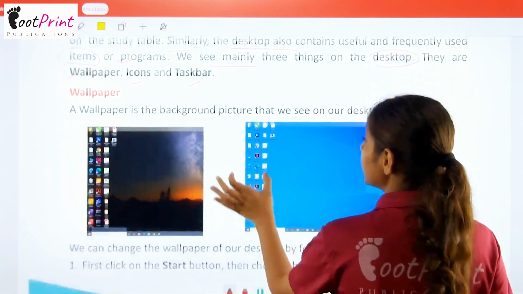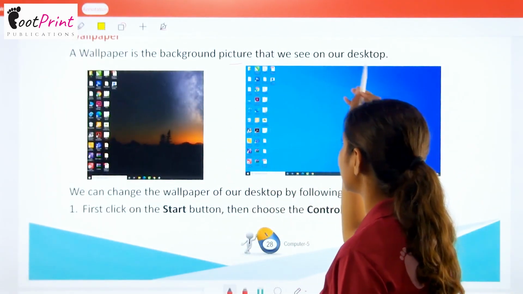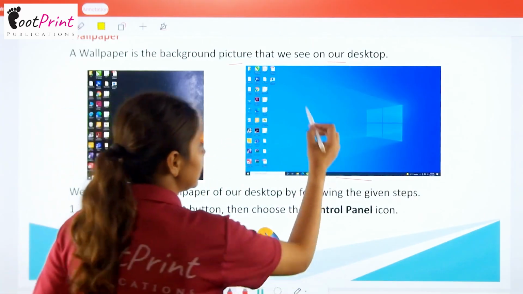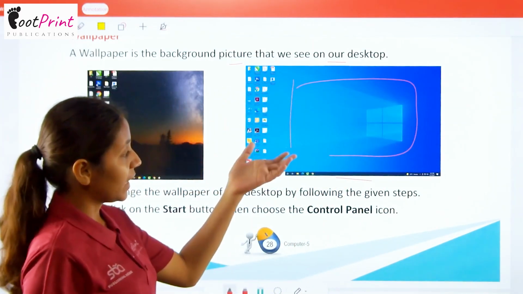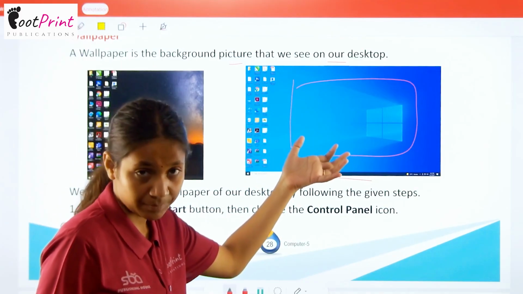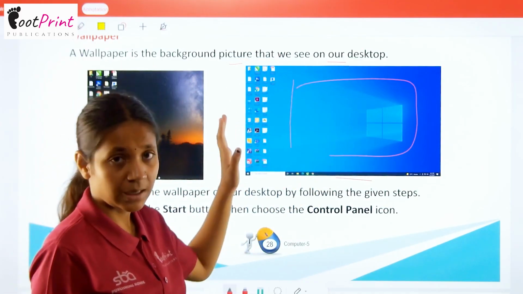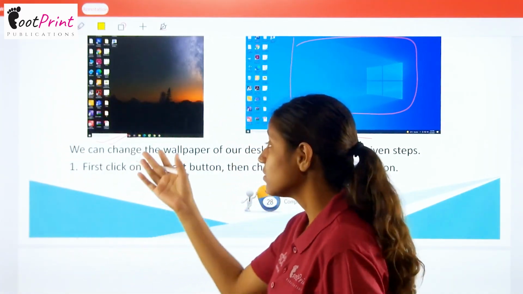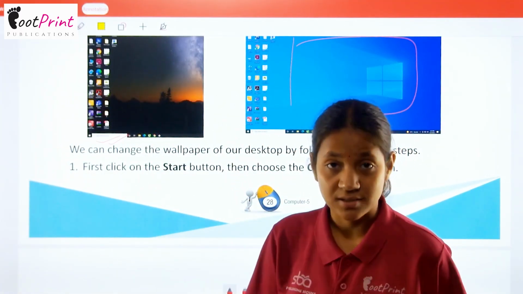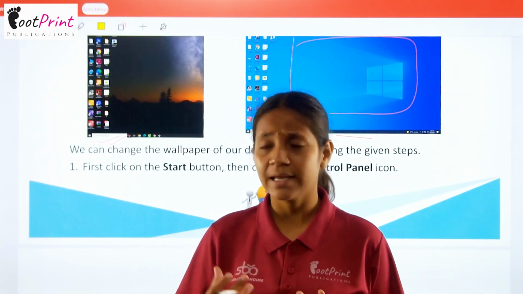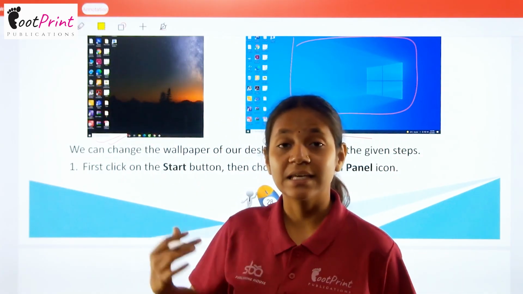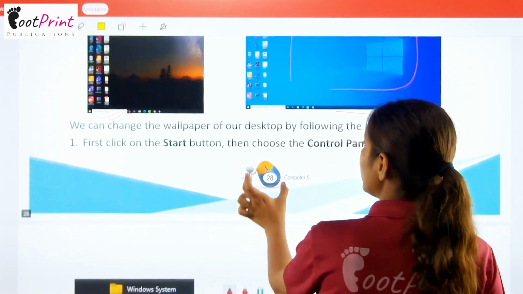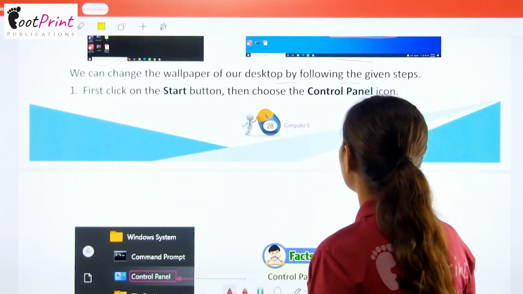Now what is wallpaper? A wallpaper is the background picture that we see in our desktop. As we can see here, this is a desktop, and here what we are seeing is a wallpaper. Basically a print, a picture. Similarly, we can change it and we can make it like this also. So we can change the wallpaper. Wallpaper is basically a theme, an image which we set behind the icons. Now we can change the wallpaper of our desktop by following the given steps.